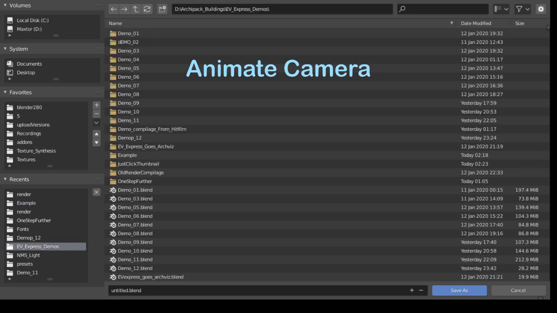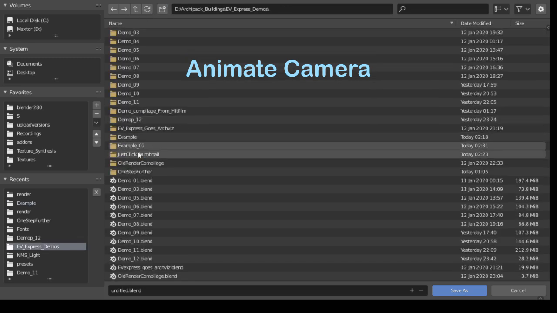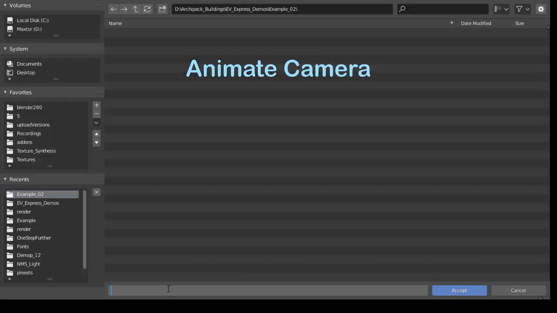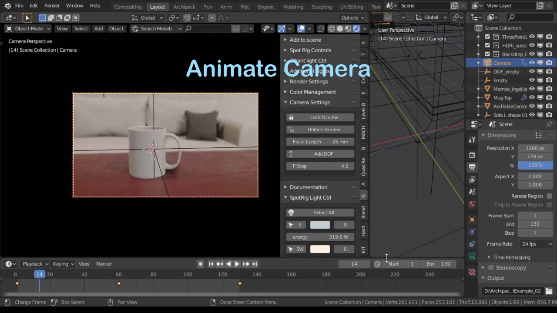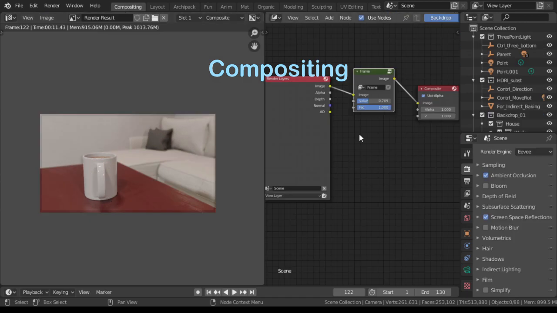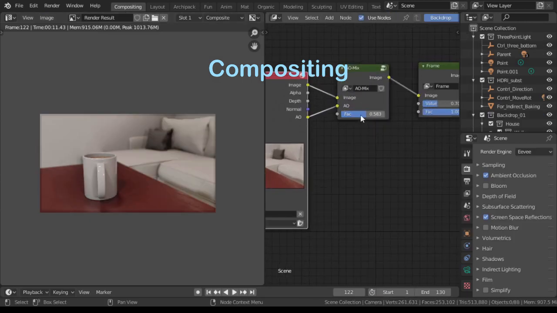Here I save the blend file and set the export path. Give it a render so that it can do compositing. The EV Express add-on provides some useful compositing nodes.